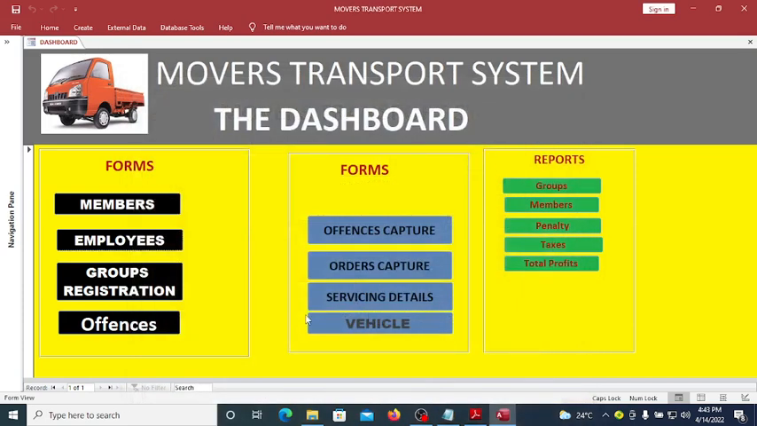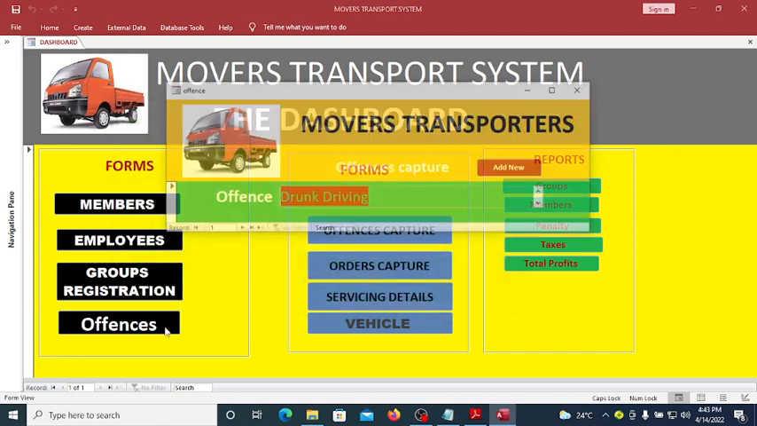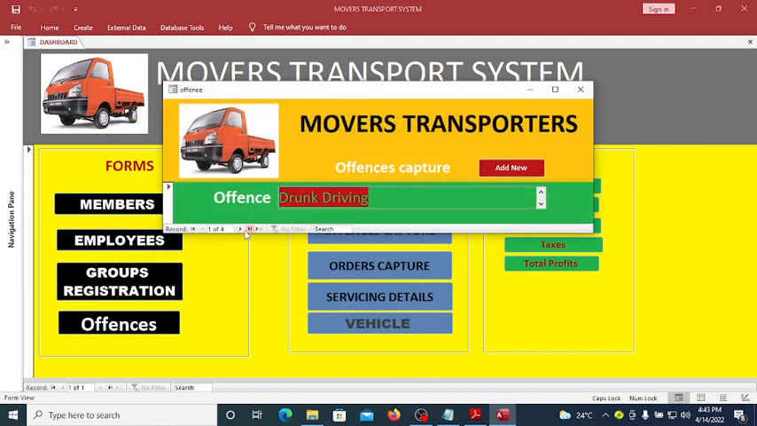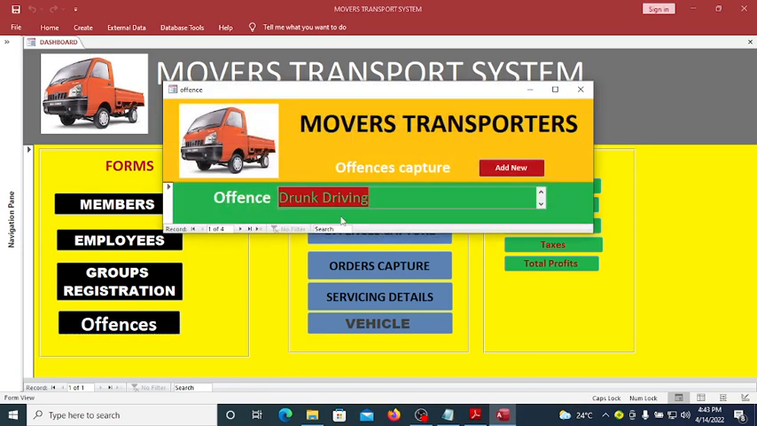We also have group registration. We can have group registrations in various manners, where we have group name, location, and products they deal in. Then we have offenses. You can record the offenses here: drunk driving, overspeeding, overloading, perishable goods spoiled. Then we have the forms, like for offenses capture. You can capture the offenses that way.